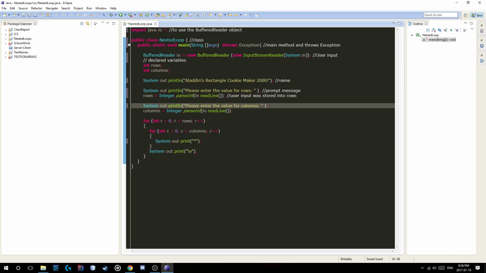And then we have another prompt message for the second integer that asks the user to enter a value for columns. And we did user input, and we stored it into the columns variable.